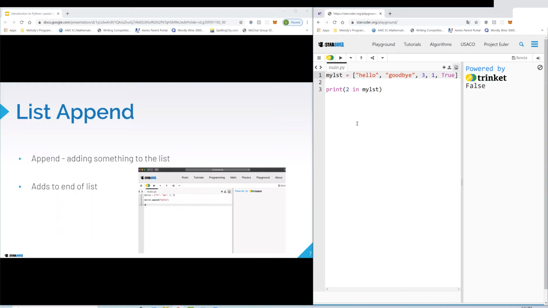Great, so there are 5 items currently. But if I'm going to append another item, the syntax for this is the list name dot append, and then in parentheses, we're going to write, for example, hi. How many items will this have? If I print out my list, how many items will it print out?